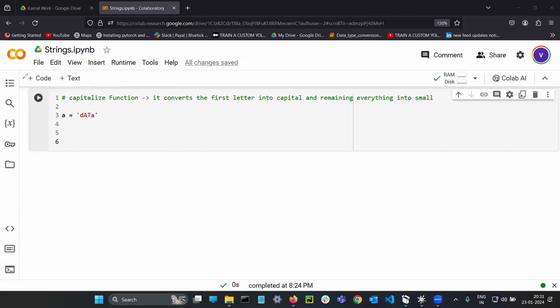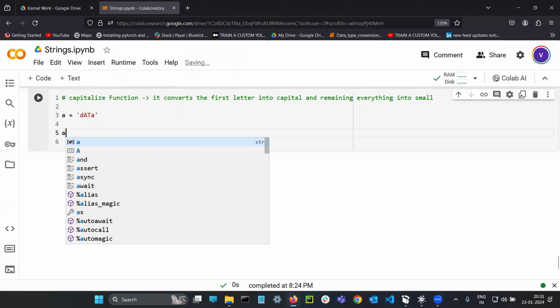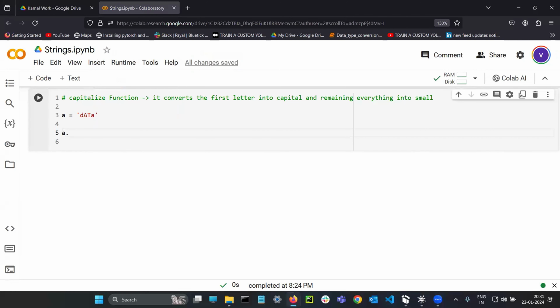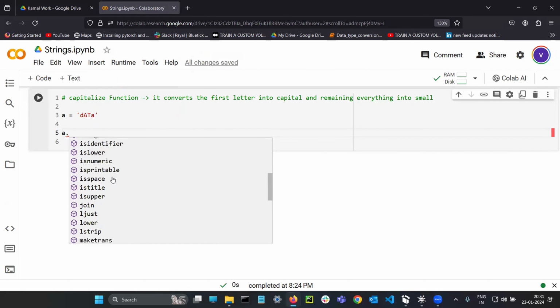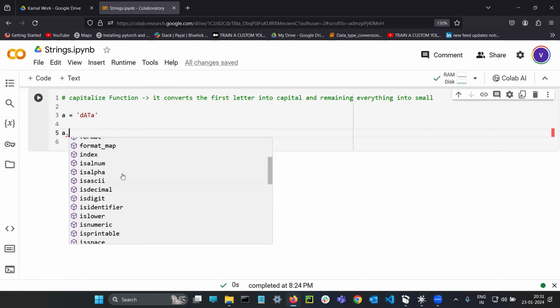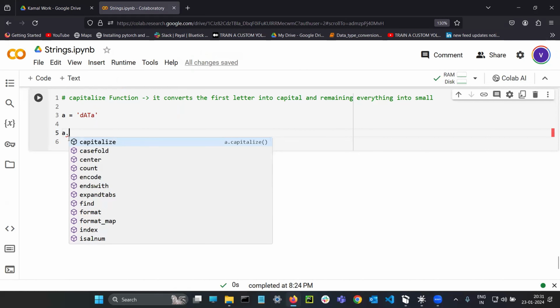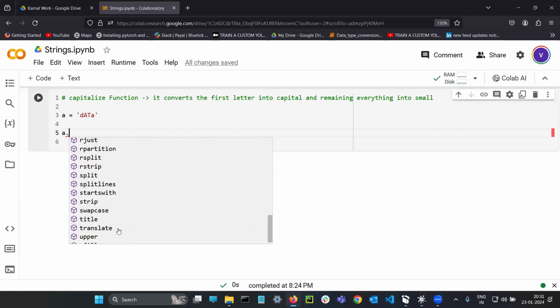See, I'm writing a. I will just write dot. Dot is checking a. It is a string. See, all these functions come under string only. So who is finding this out, a or dot? Dot. Dot is doing the operation. Dot is checking what a is. a is holding a string, so it shows all the string functions in front of you.